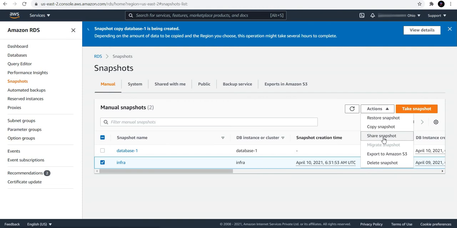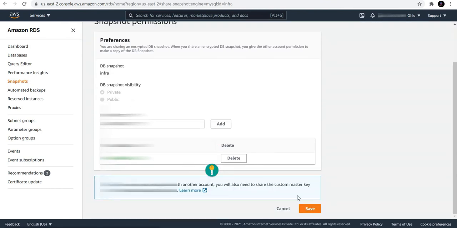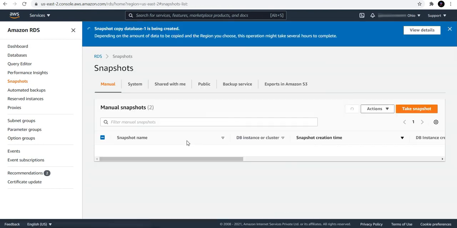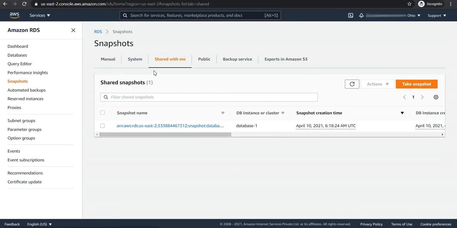So I need to share the snapshot, and here I need to give the account ID. This one is already copied. Let me add it in here and just save it. So this is shared with my other account, and you can see here, let me refresh it. This was for my previous database.